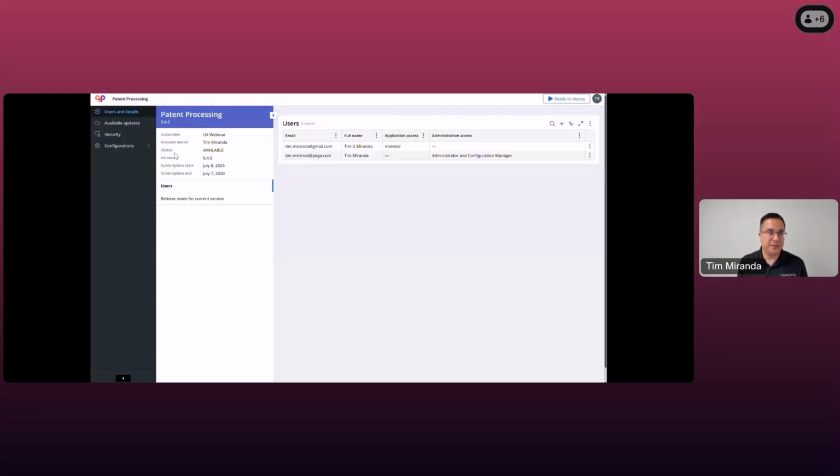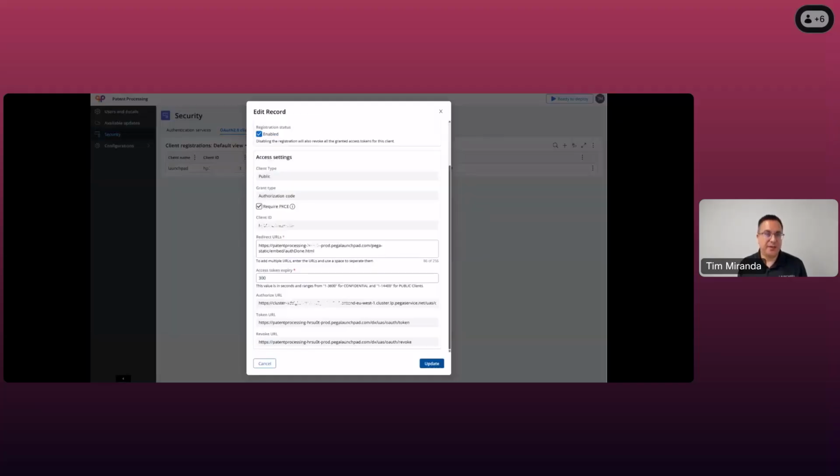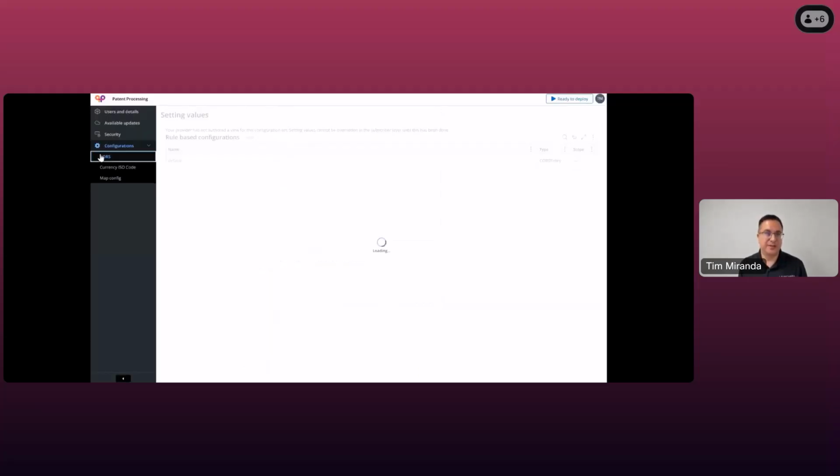So here's the Launchpad subscriber admin portal. I'm in the admin portal here. I've set up a subscriber just to show this off, and I've deployed the patent processing app. I've set up the OAuth 2 stuff, all the tokens and the URLs that are needed to be able to properly embed this into my application.